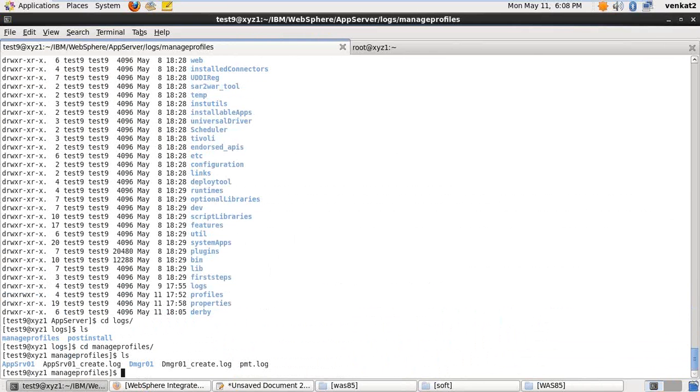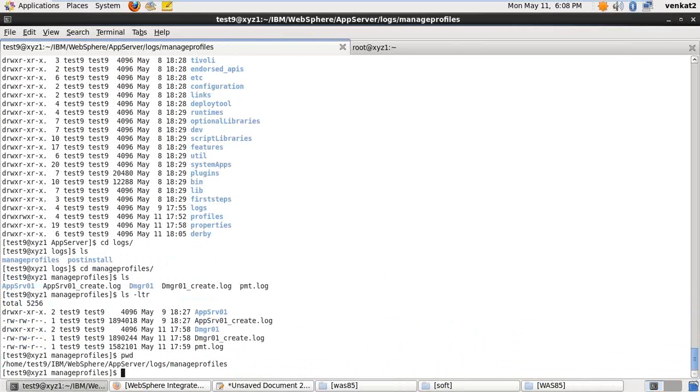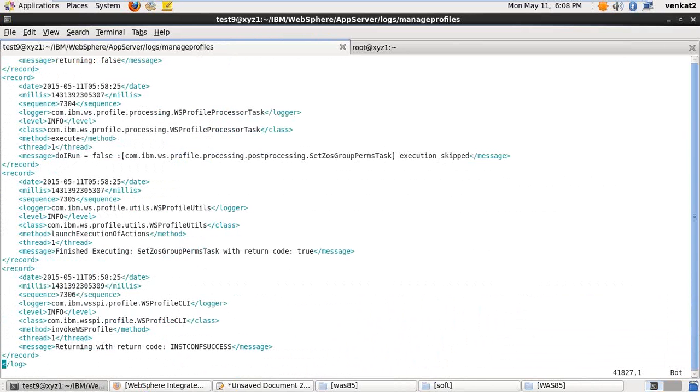So see here I am seeing the logs. Under app server logs, manage profiles. There I am seeing the DMGR profile underscore create log. Okay. So open that log. At the end, INSTCONFSUCCESS. This is the successful code. So that means the DMGR profile was installed successfully.